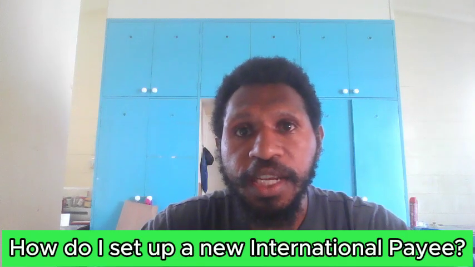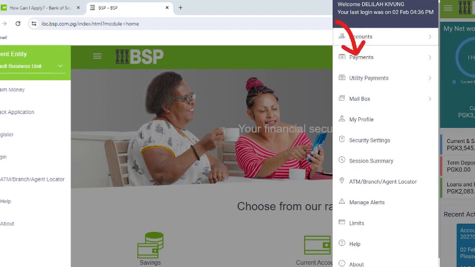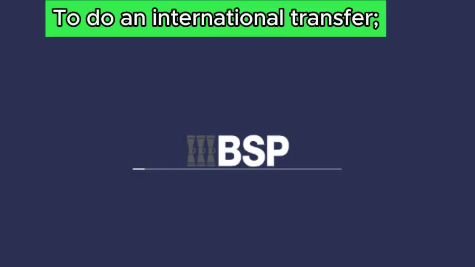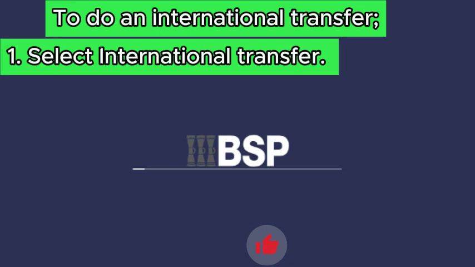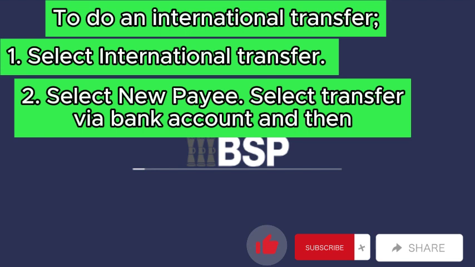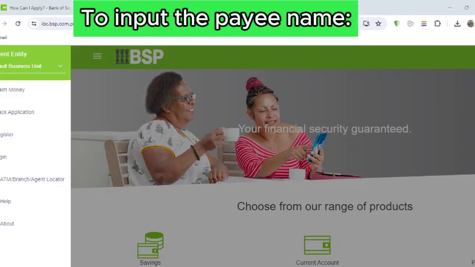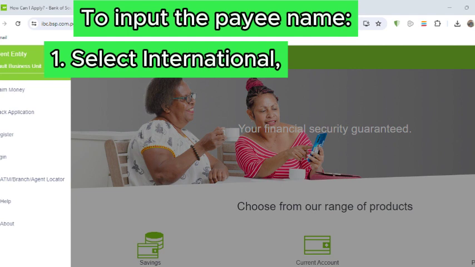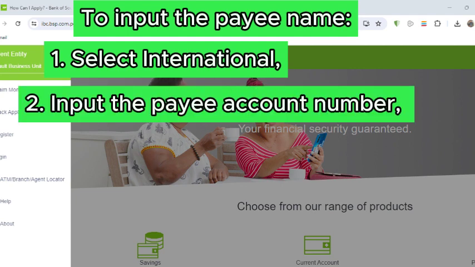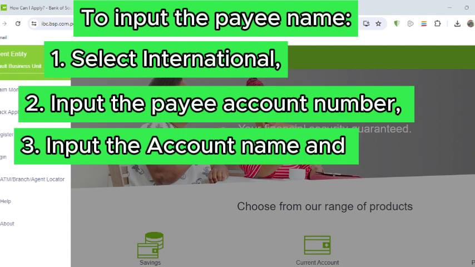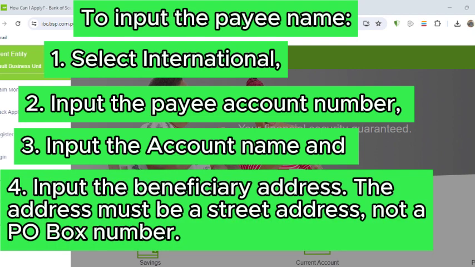How do I set a new international payee? You use the Payments menu option and select Transfer Money. To do an international transfer: 1. Select International Transfer. 2. Select New Payee. Select Transfer via Bank Account, and then 3. Add Bank Account. To input the payee name: 1. Select International. 2. Input the payee account number. 3. Input the account name, and 4. Input the beneficiary address. The address must be a street address, not a PO box number.